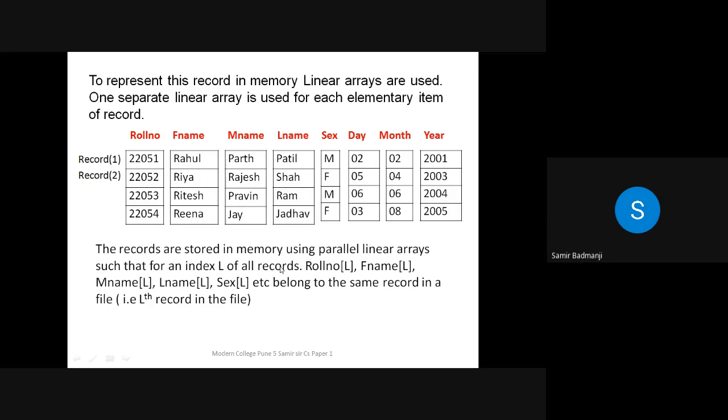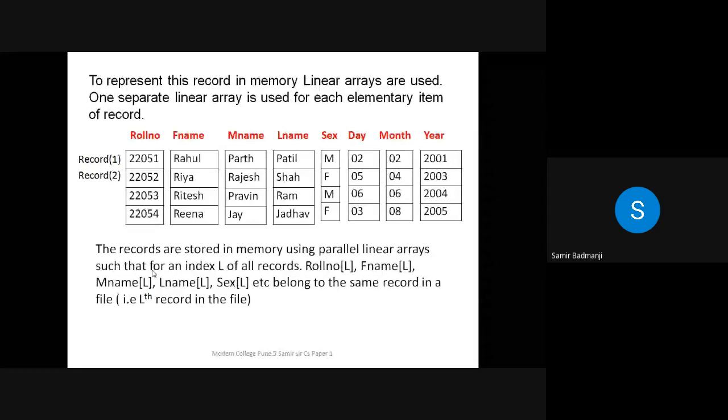The records are stored in memory using parallel linear arrays such that for an index L of all arrays, roll number L, first name L, middle name L, last name L belong to the same record in the file. Now why is L written? Usually while working with arrays, you use the variable i or j. The same thing I have written here as L. That means L will vary from 1 to 10, suppose 10 records are there.